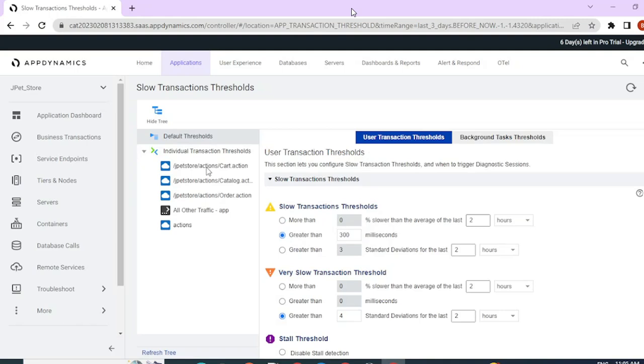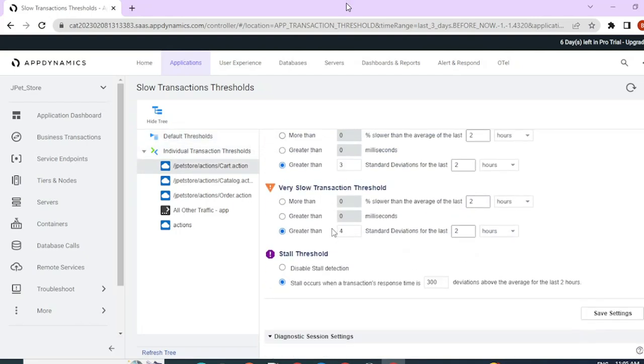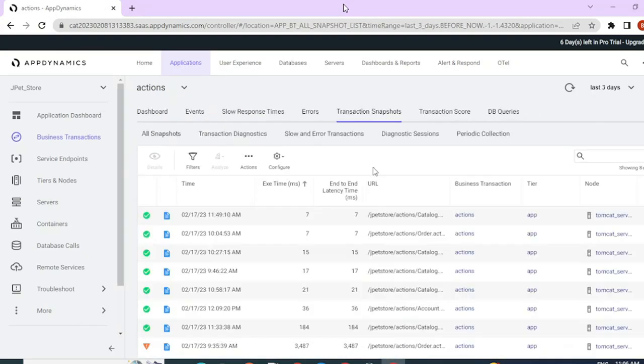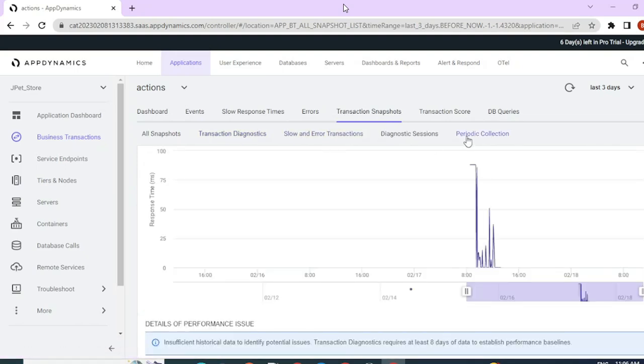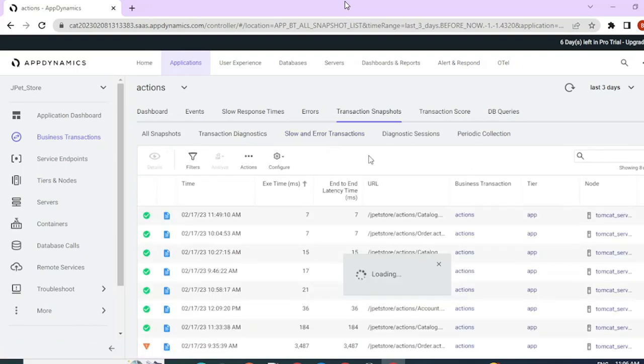If you want to configure thresholds at a single transaction level, or configure the snapshot collection at a single transaction level, even that can be done. For that, you will have to navigate inside the individual transaction thresholds and configure the required thresholds here. Under transaction snapshots, you have various other details like all snapshots. Transaction diagnostic gives you a performance overview of the transaction, and slow and error transactions.